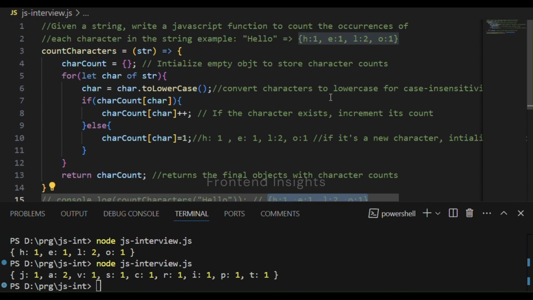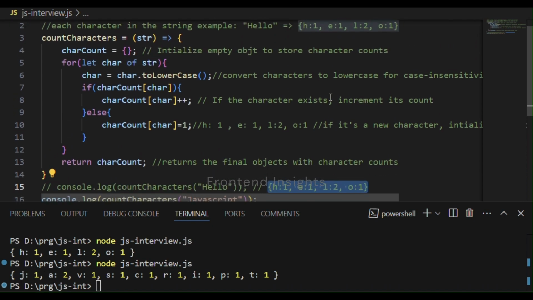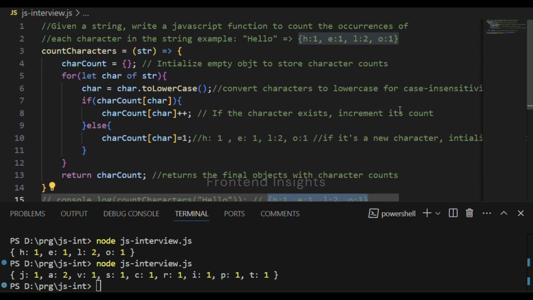Here is the complete code. And that's how you can count the occurrences of characters in a string using JavaScript. We used a simple loop and an object to store and update the counts.